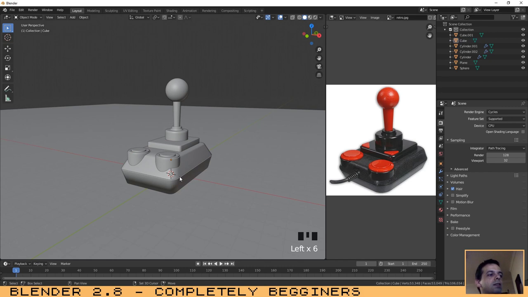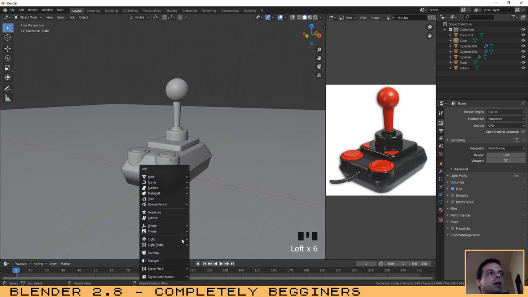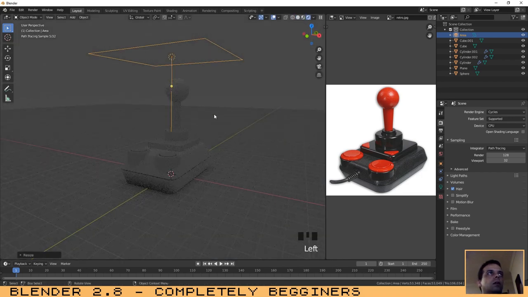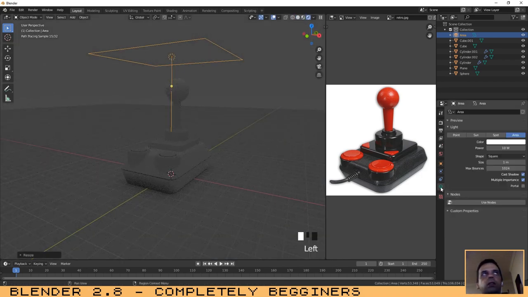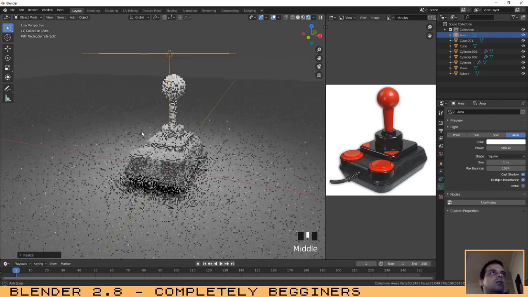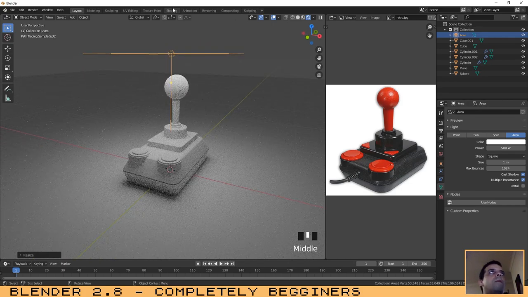First, let's add some light here. Shift A, light area, G and Z, and S to scale the light. Okay, let's increase the light values maybe to 500. Okay, that's good for now.